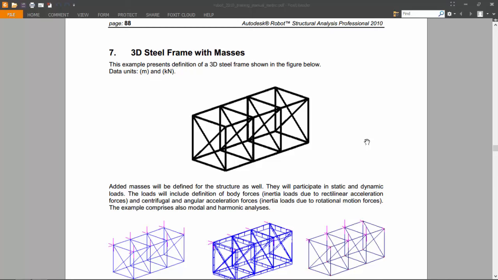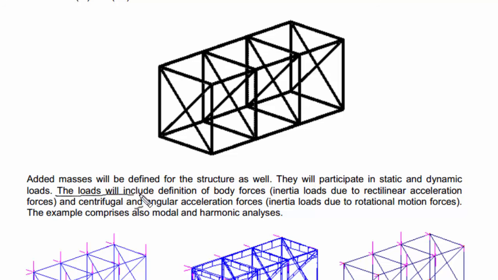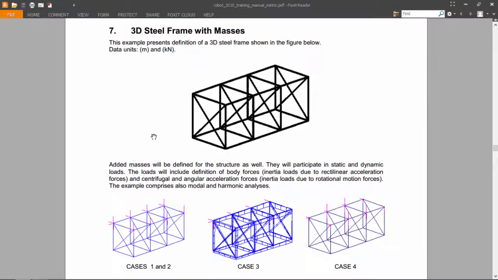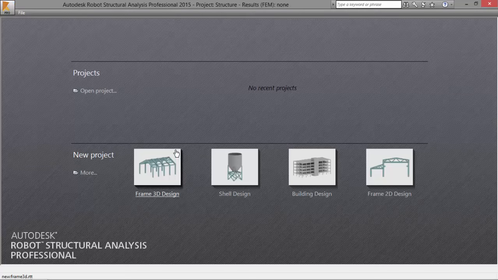So, hello guys, today we will start exercise number 7, 3D steel frame with masses. The loads in this exercise, as you may read over here, will include the definition of body forces as centrifugal and angular acceleration forces, and also modal and harmonic analysis. Once again, I will follow all the steps and operations shown in this book. Now let me switch to Robot Structural Analysis and pick Frame 3D Design.